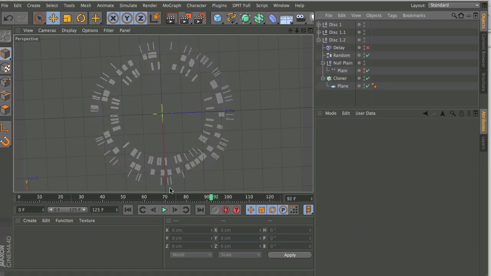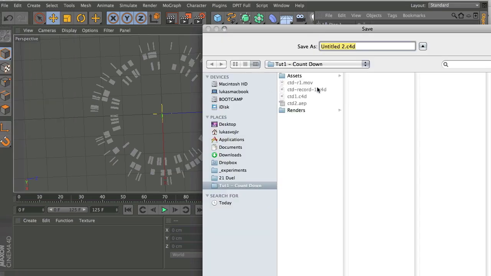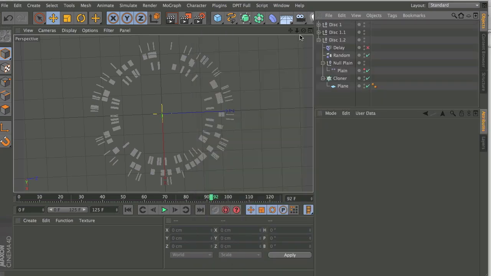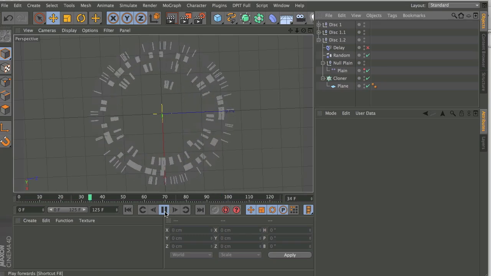Okay, so that's quite nice animation. Don't forget to save your work often. So let's go save, and I'll call this countdown record. I have a previous version here. Let's put it countdown record 2. All right, so this is looking quite nice.